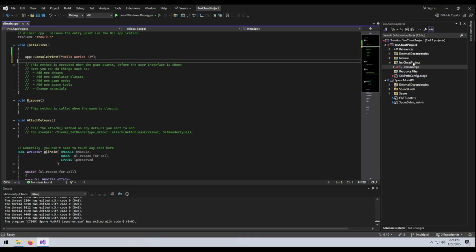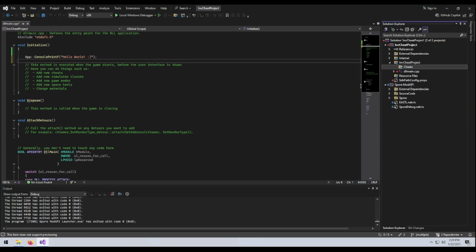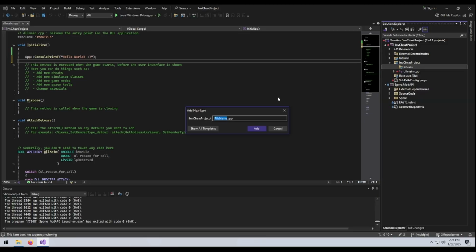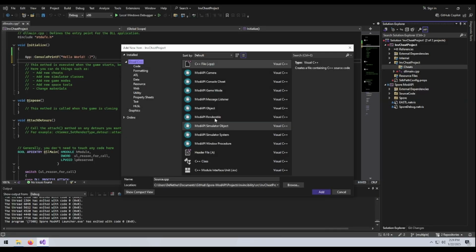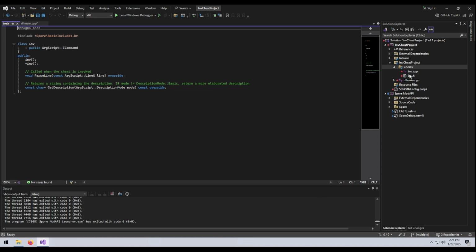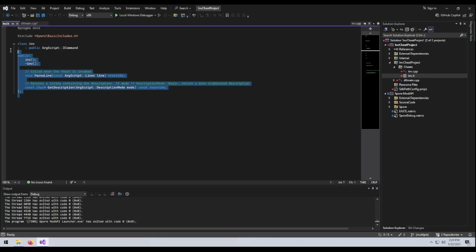So, what are we going to do? We're going to create a new filter, Cheats. It's going to contain all our cheats. Add, new item, show all templates, console cheat. We're going to call it, since I'm bad at spelling, inv for invincibility. Add. Now we have two new files, inv.cpp and inv.h. H stands for header. This just contains all the methods that this is going to contain.